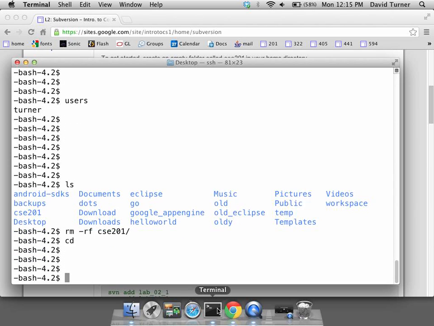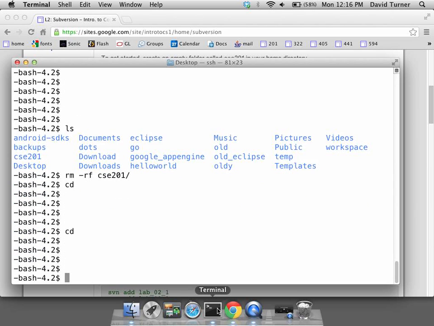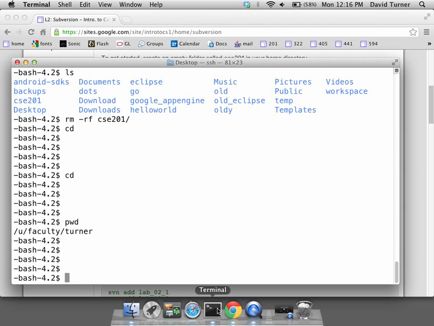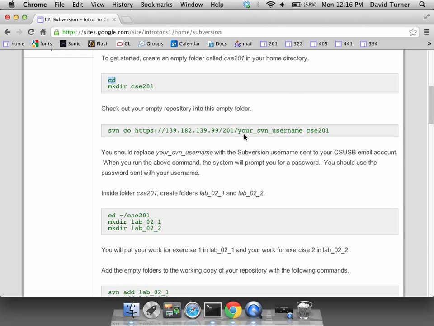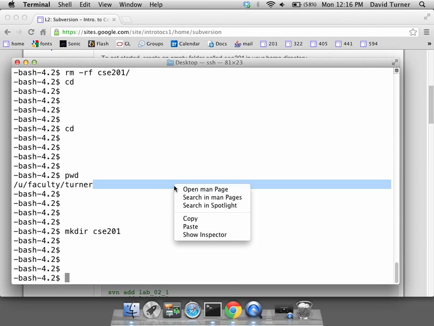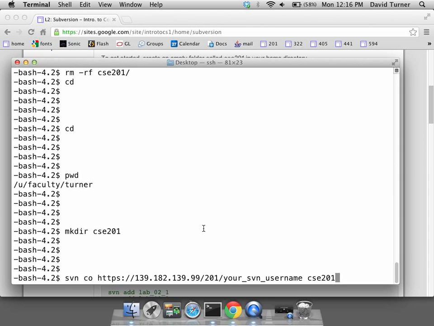So once again, CD brings you to your home directory. PWD shows me where I am. You'll have a different location. Let's make a directory called CSE201. And now I'm going to check out my repository. And this is the command that I'm going to use right here. Except that string needs to be replaced with your real username.